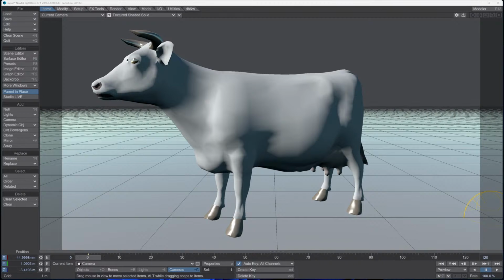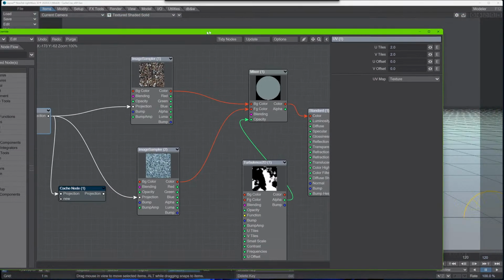So let's start. We're obviously going to start with our trusty old Lightwave cow. And since this is a cache node video, it's going to be a cache cow today. Let me just go to the surface for the hide.